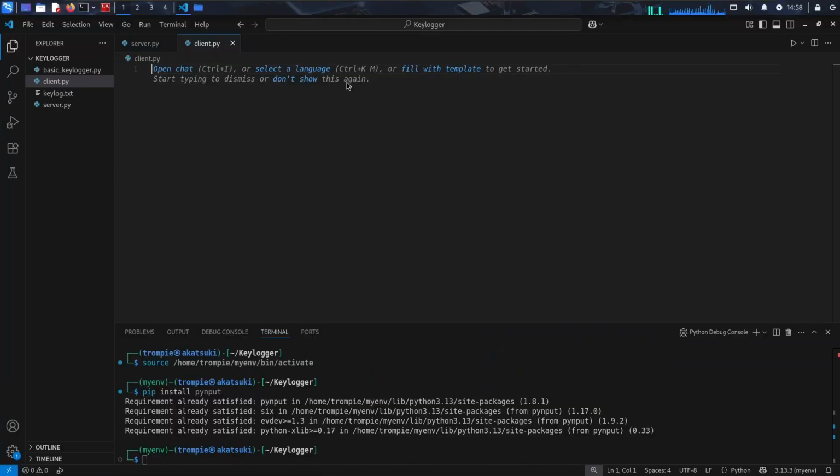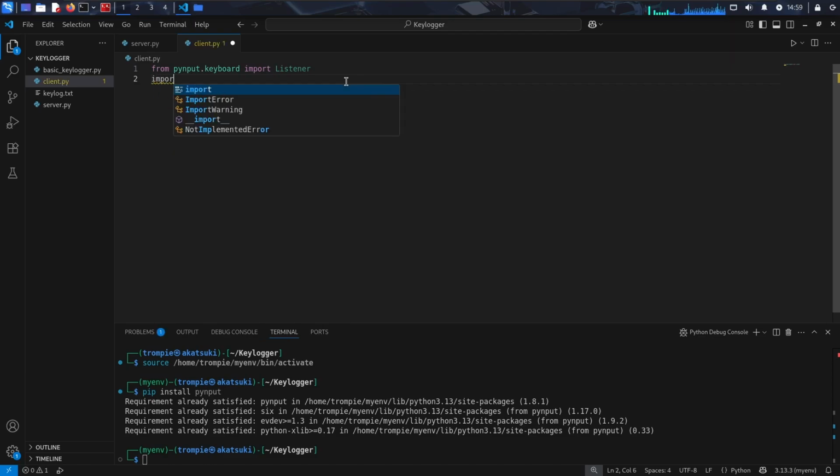So in the Client.py file, the one that's going to get put on the actual target, like we did with the very first, the basic keylogger, we need to import the listener from the pynput module. So from pynput.keyboard, we're going to import Listener. And then we also need to import socket, because it's going to be sent over the network.